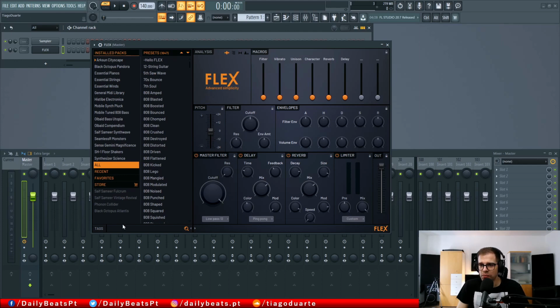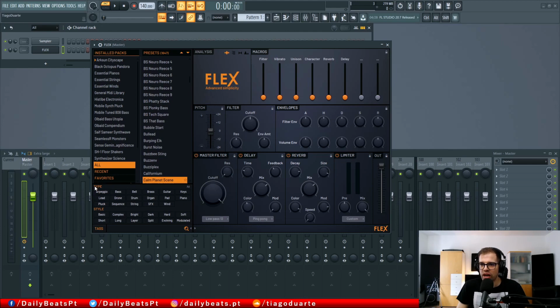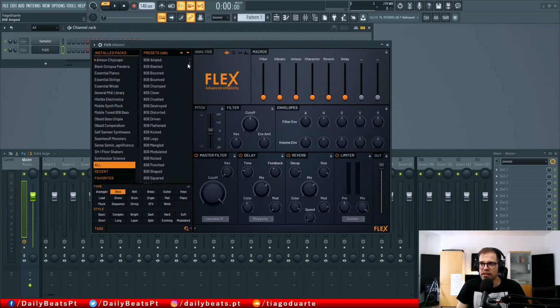Then we have here at the bottom one feature they added, I think it was the second update they did for Flex. If we click here, we see that we now have the type and style, so that we can select whatever type and style we want from the presets. What I like to do, let's say if I want a bass, I select All and then I go here to Bass and it gives me a list of all the basses that we have available. As you can see, half of the presets are basses, or not half, maybe one third.